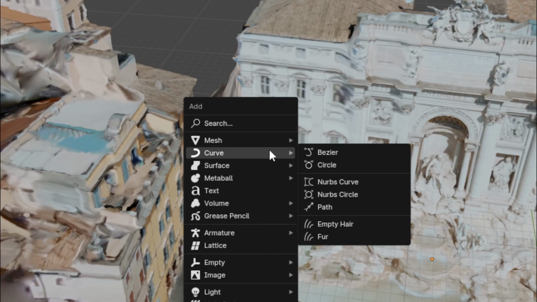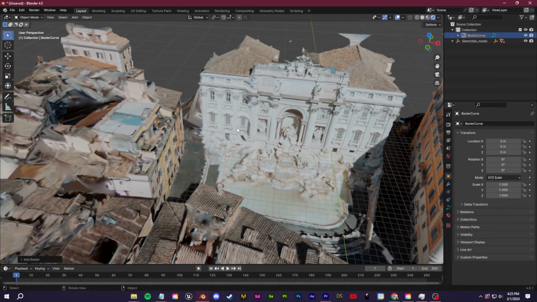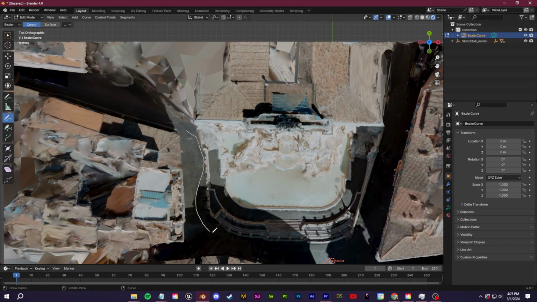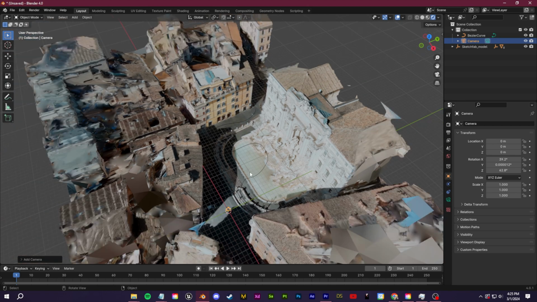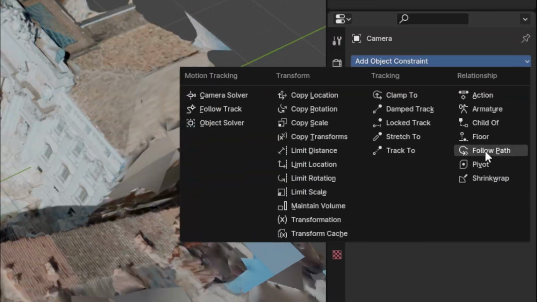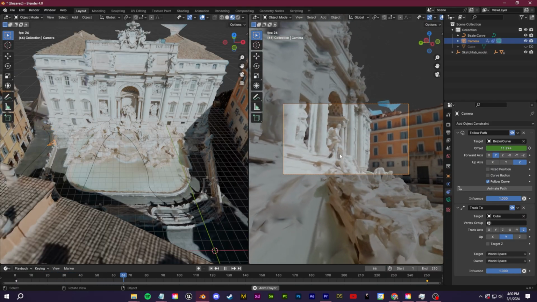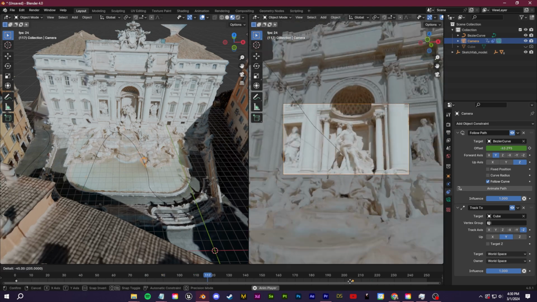Doing this is pretty easy. You just want to click Shift A and create a Bezier curve, which will act as the path for your camera to move through. Then you want to parent that camera to the Bezier curve using a constraint. And then finally, in your render settings, you want to turn on motion blur so that you get that realistic, fast moving look as your camera glides through the scene.